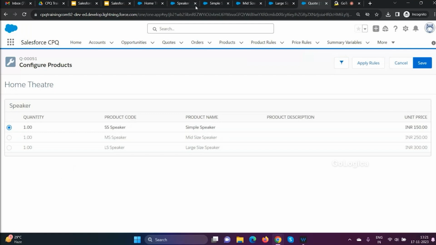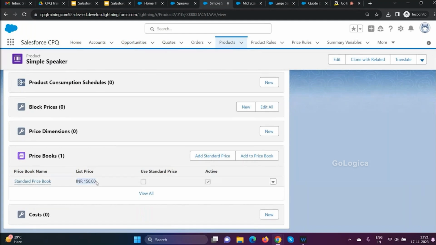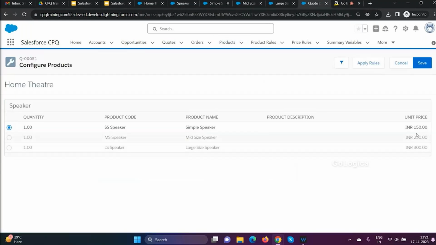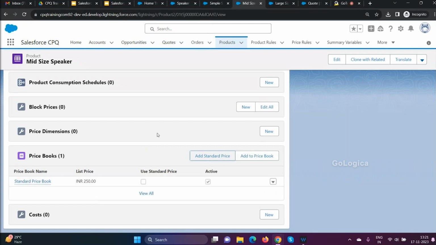Now over here on simple speaker my cost is 150, medium speaker is 250, large speaker is 500. You can see 150, 250 and 300. Why is it showing large speaker as 300? You wrote it because, just like in the options, 300, right? Yes, so on my large speaker it is 500 over here.